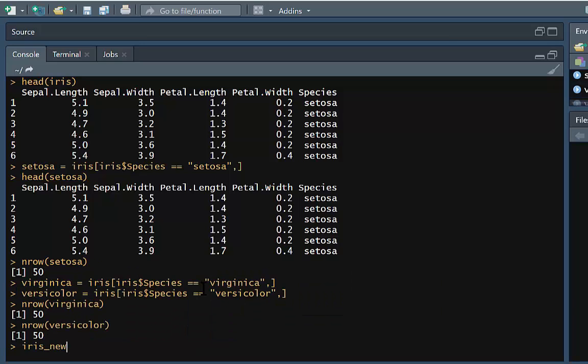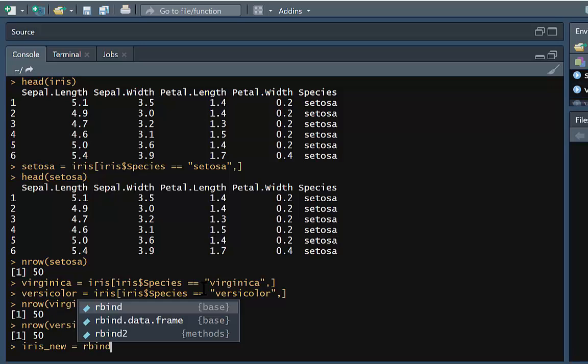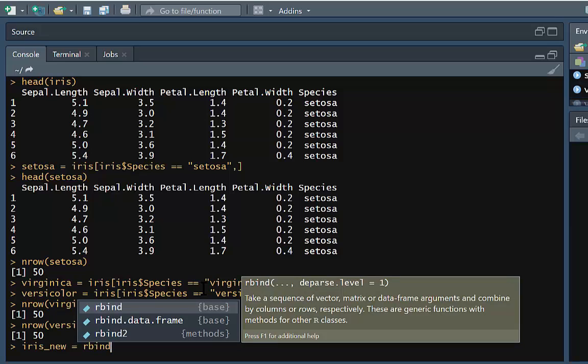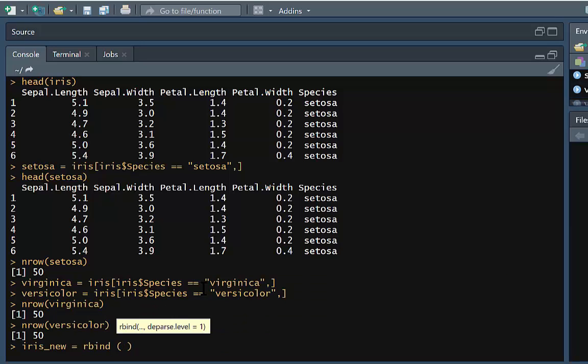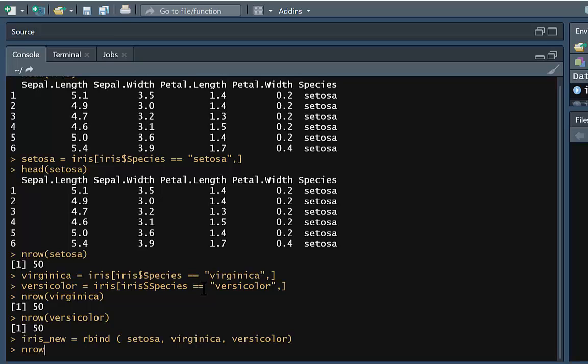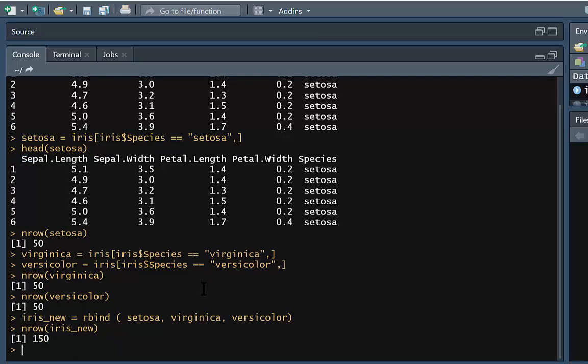iris_new, this is the new data frame that we're creating, is going to be based off of these three different data frames, and we're going to merge them using the rbind command. R for row bind. So bind these data frames by row, not by column, but by row. And then you're going to say Setosa, Virginica, versicolor, right? Enter. And nrow of iris_new is 150, right? So these three different data frames, data frame 1, 2, and 3, each of them had 50 rows to start with.